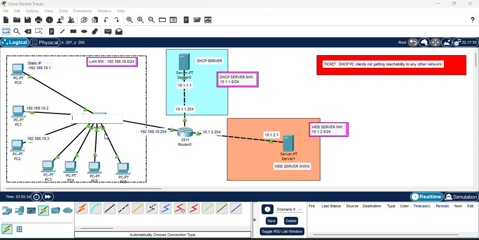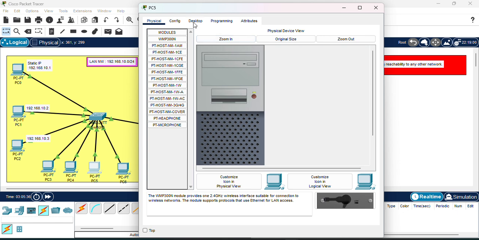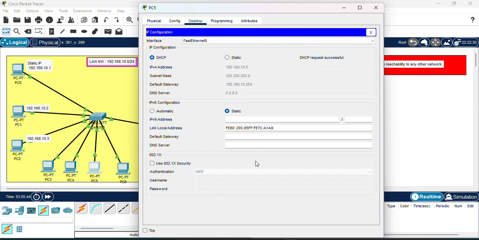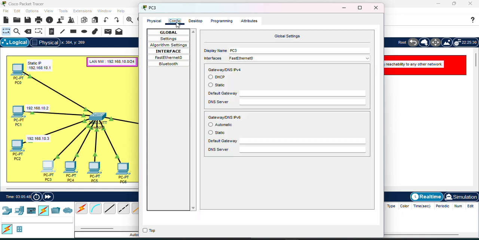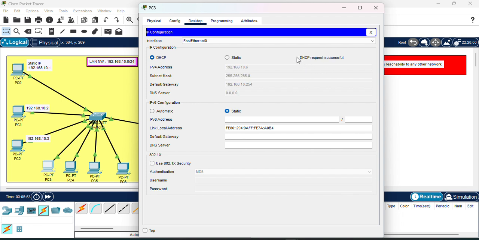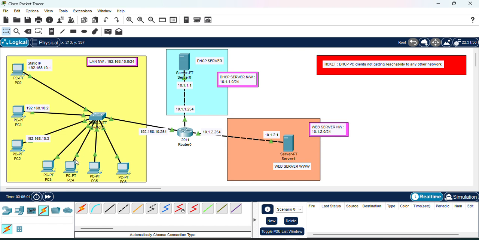Now, in any PC in the LAN, if we are trying for a DHCP service, we will get the IP address through the DHCP service. You can do it from here also instead of just renewing DHCP. Yeah, the DHCP request is successful. For this PC, you can also check. Yeah, the DHCP request is successful. So any PC in the LAN requesting DHCP will get it through the DHCP server. So that was the issue. The PCs were not getting any IP address, gateway, or subnet mask through this DHCP service.